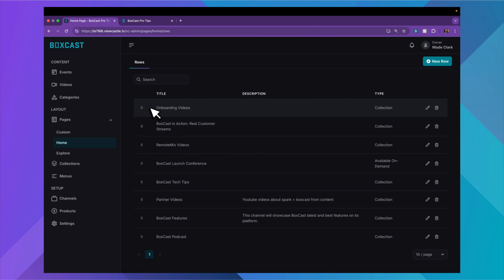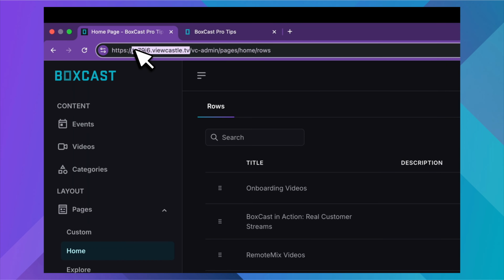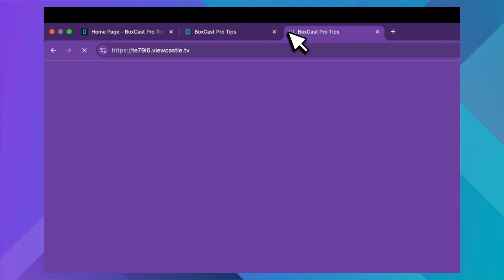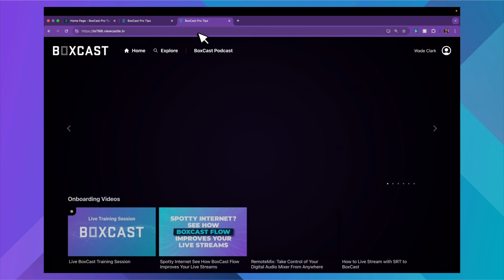If you want to preview any of these changes, go to your URL at the top of the screen and copy this part here. Open it in another tab and you'll see all the changes you make here by just refreshing the page.